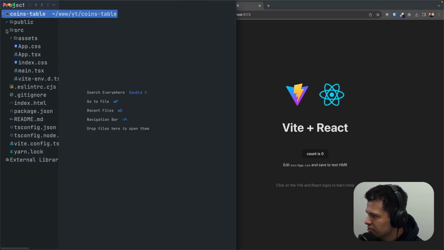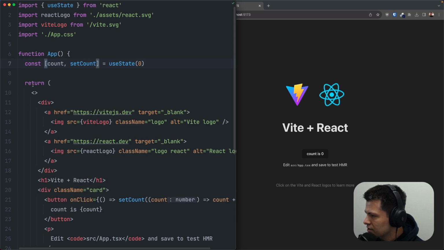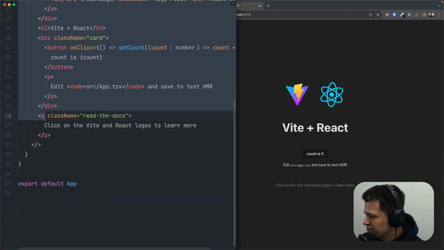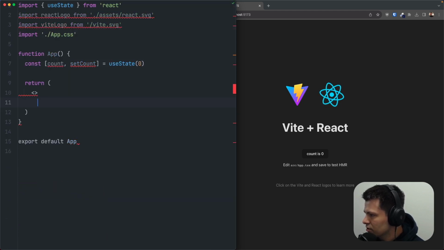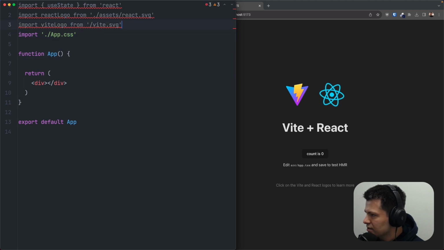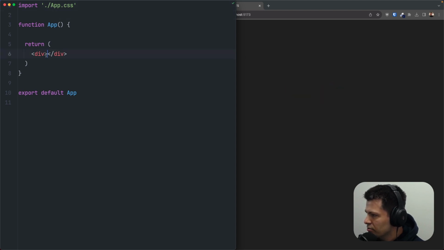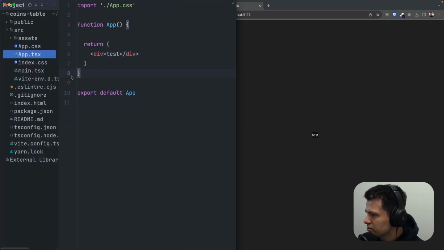I can hide my terminal, and inside source we have, for example, App.tsx. And here I will just remove everything. I will put here maybe a div, and I will remove this set count, and I don't need this Vite logo, useState and other things. So I will put maybe just test here, so I will see it works. Yes, it works here in the middle.